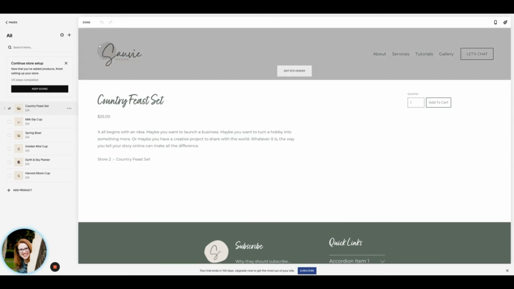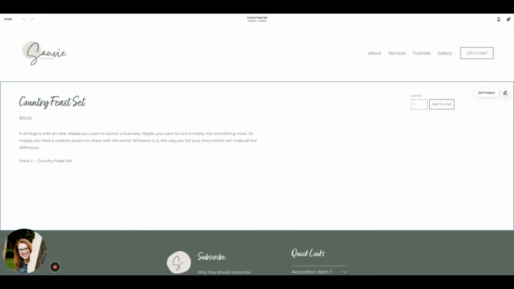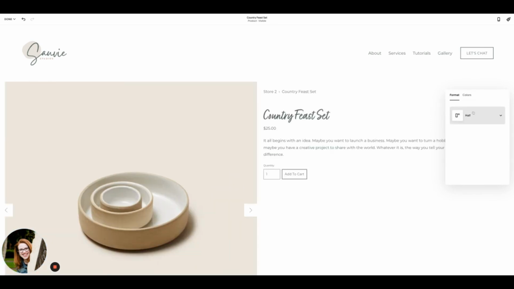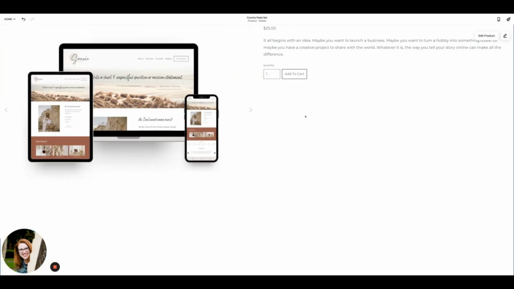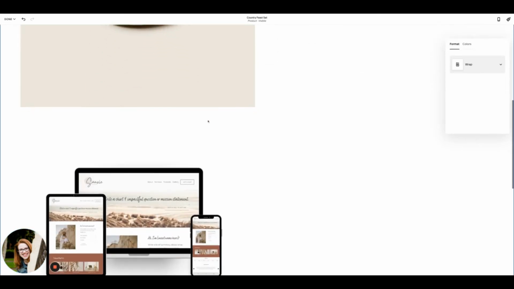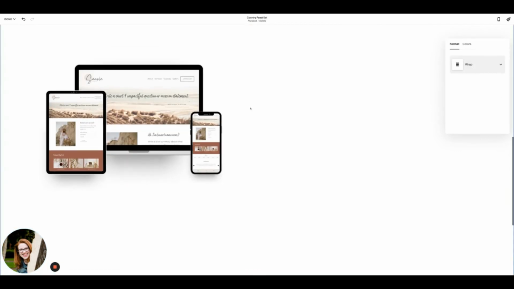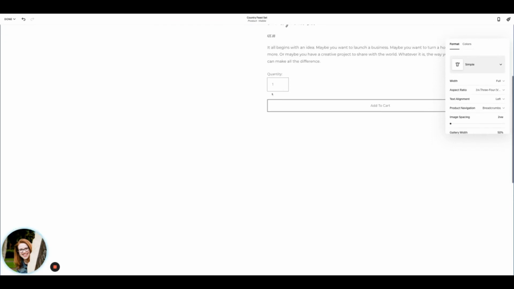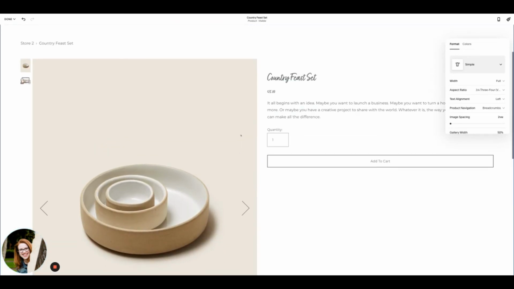So let's go ahead and see if we can edit the product design. So if you hit this little pencil, you can see we've got it set to full, but we can always change it to half. We can change it to wrap. So these are all those other options we were just talking about. You can see this is laid in both of these. And if we were to have a third picture, it would come down here at the bottom. Simple, which is what Squarespace used to have.